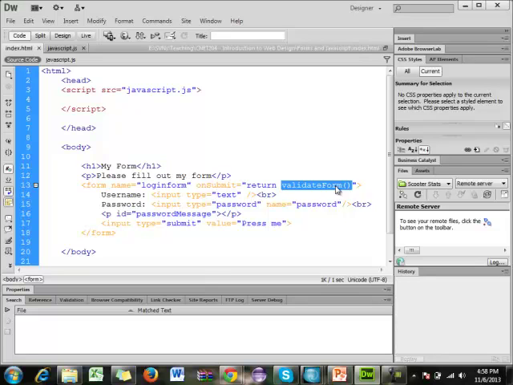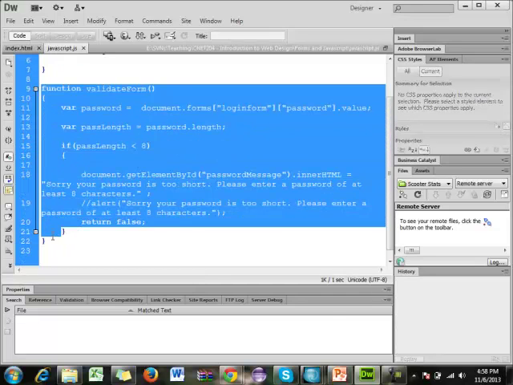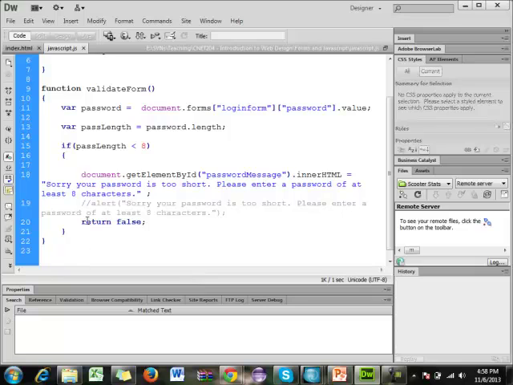Okay, so let's start from where we were just at. As soon as we press the button, we're going to run the function called validateForm. So the code is going to jump up into this file, and it's going to run this code here, validateForm. So what's this right here? What's this area right here? What are we doing here?